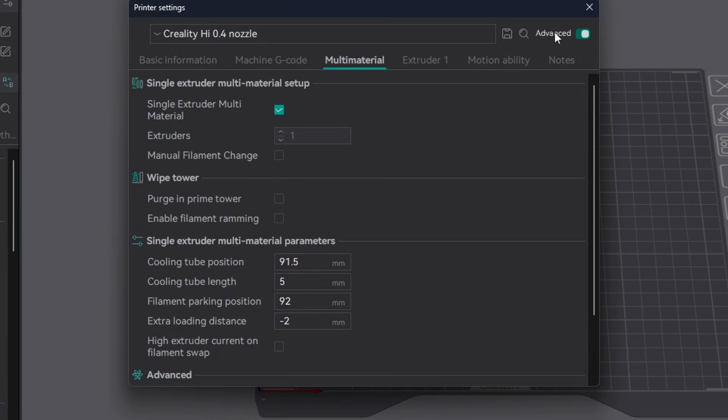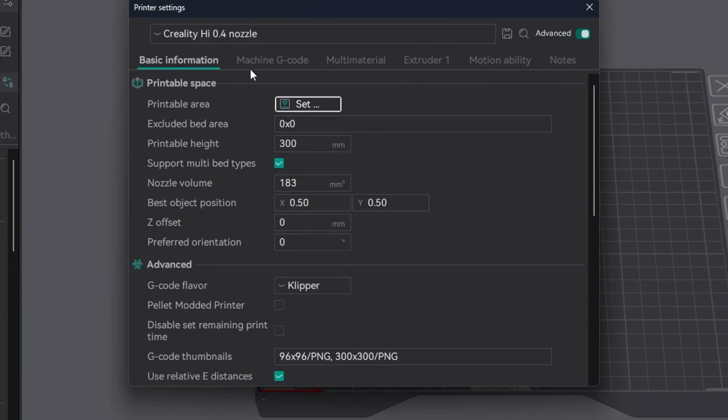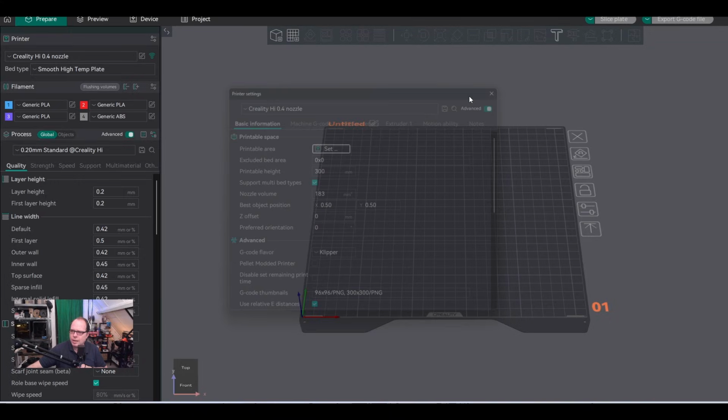I have it on advanced so that I can show during videos everything you need to know or everything you need to see. And then some other things as well. So basic information, we are going to click it away.